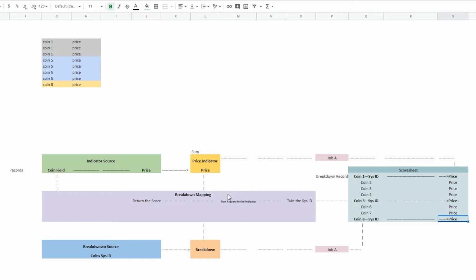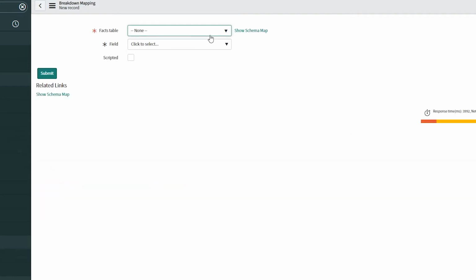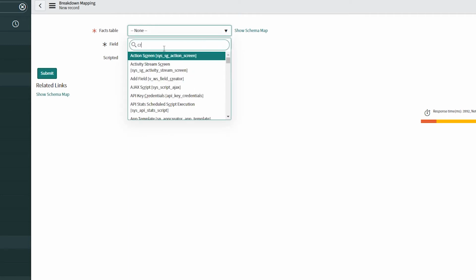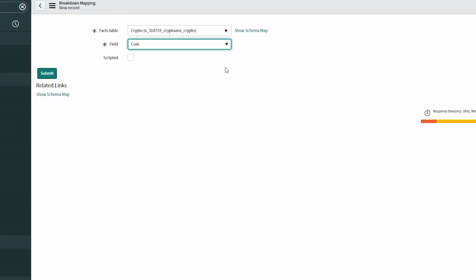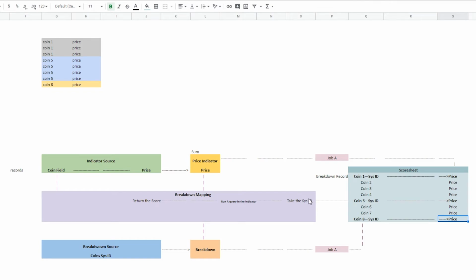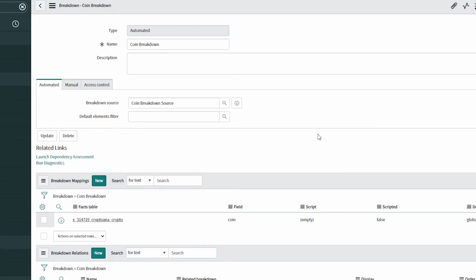Okay, so let's now create our breakdown mapping. Click on new here, and what is the table? The facts table is going to be the crypto table, and the field that we are looking for is the coin field. So when it takes the sys ID and runs a query in the indicator source, with the breakdown mapping we are informing it which field to go and look in for the value that we have here, the sys ID. When you are creating the breakdown mapping, you are saying that it should go to the crypto table and look for the coin field, where it can use the sys ID and then run a query. That's why we are doing all of this here.